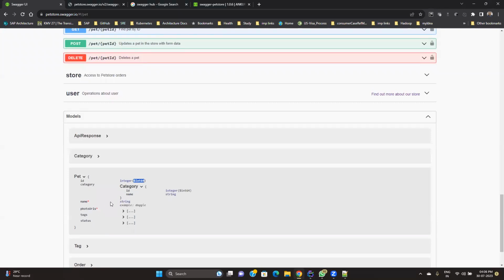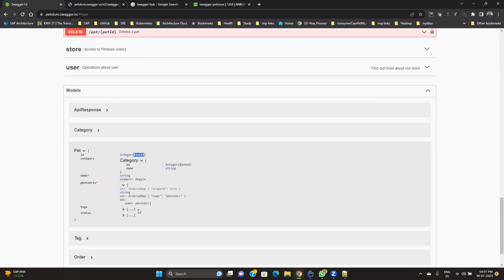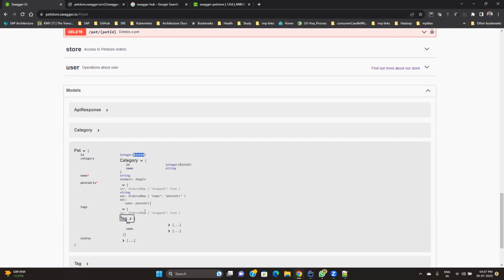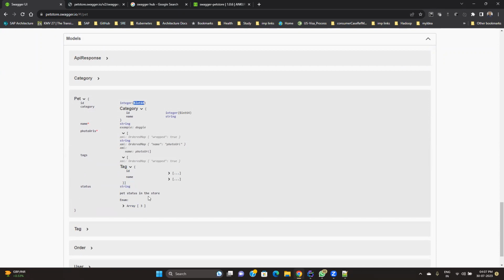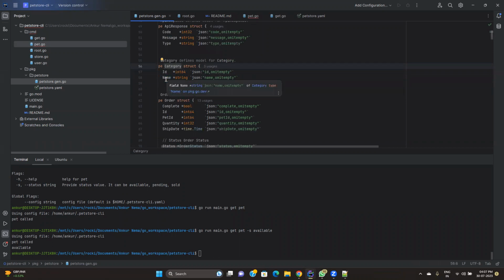Then this name is nothing but a string. Photo URLs: if you want, it can send you the URLs of the photos. It also returns tags, if there are any tags, and then it returns the status, the pet status in the store. So this is how it has created this structure: category, ID, name, photo URLs. Tags are nothing but another structure, which has ID and name as parameters.